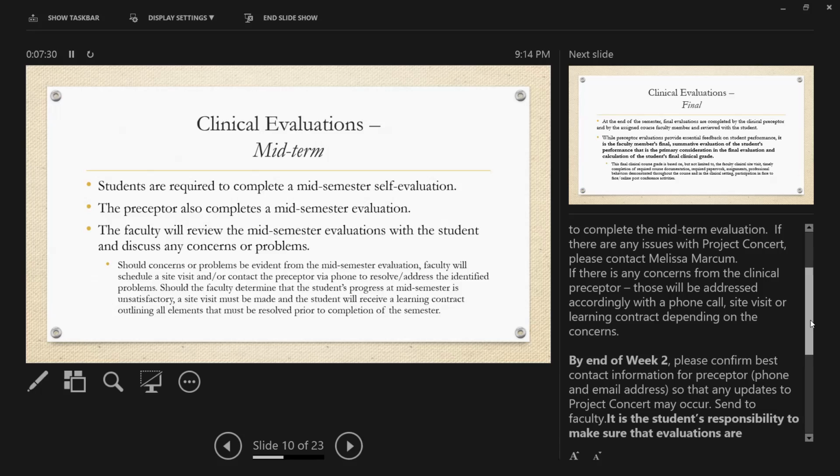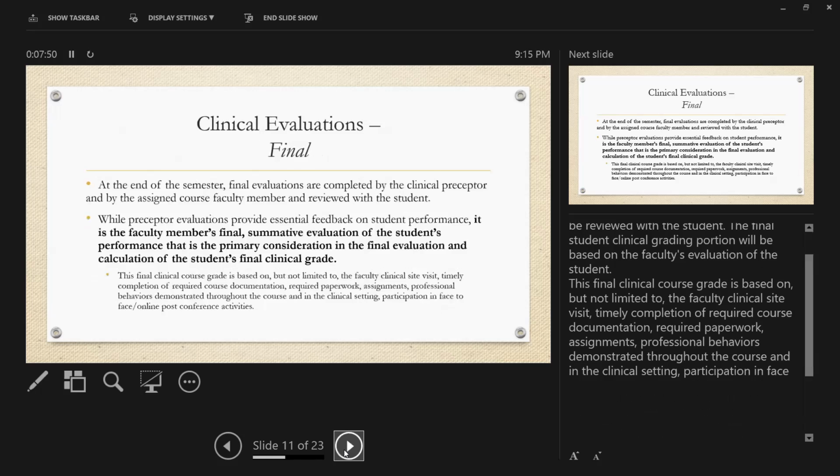Should there be anything that is unsatisfactory at midterm, a site visit will be made specifically for that reason, and the student will receive a learning contract pointing out all the elements that need to be resolved or improved upon prior to completion of the semester. So there's plenty of time to make any remedies that need to be made.